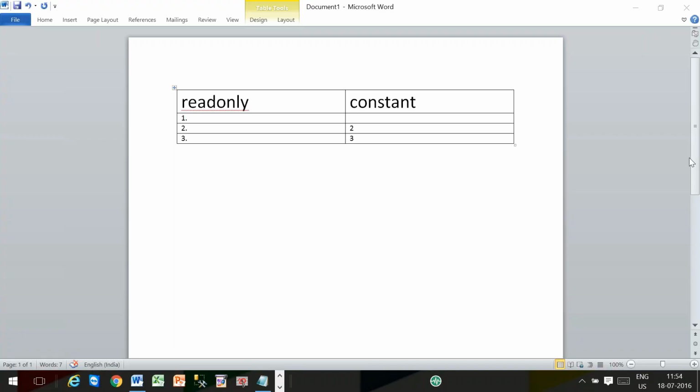Right. Bhaskar, tell me what is the difference between read-only and constant? Read-only can be declared by using the readonly keyword. Constant can be declared by using the const keyword. Read-only can be initialized with the instance constructor, and a constant field can be initialized at the time of declaration only.